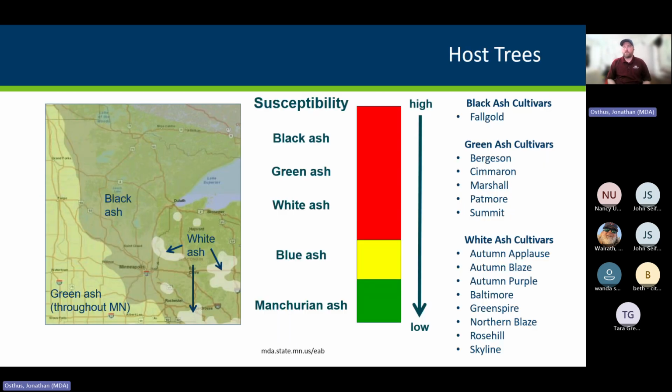In Minnesota, we have 3 types of ash that are native. We have black ash, green ash, and white ash. And unfortunately, they are all highly susceptible to emerald ash borer, with black ash and green ash being the most susceptible. And that is typically what you'll be dealing with in your yards and your forests. So green ash is found throughout the entire state.